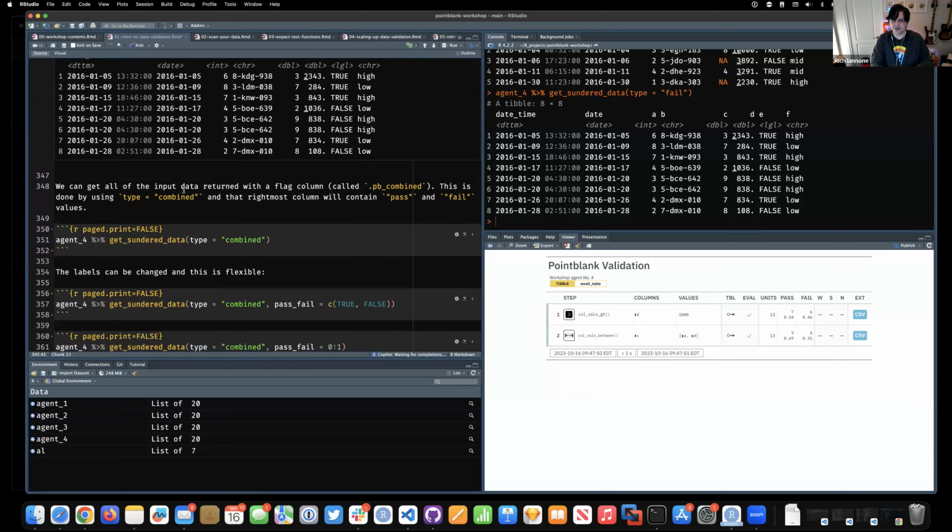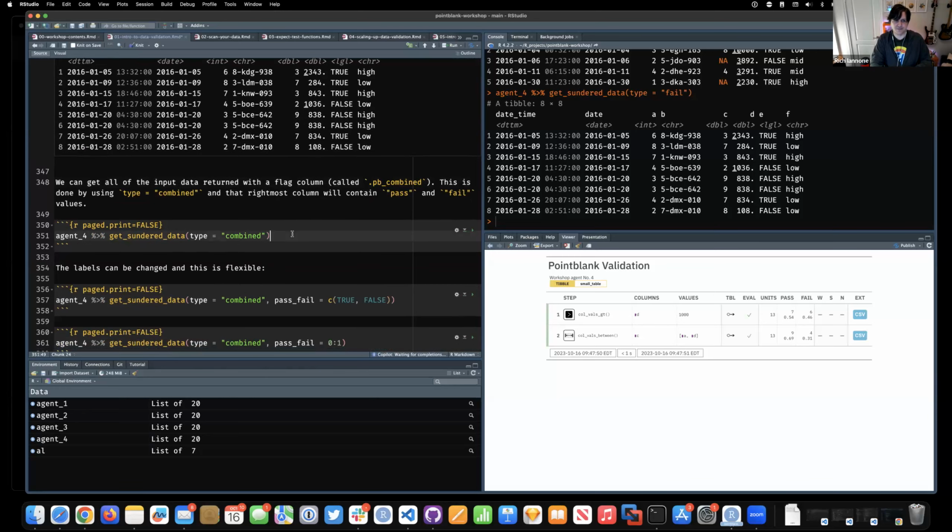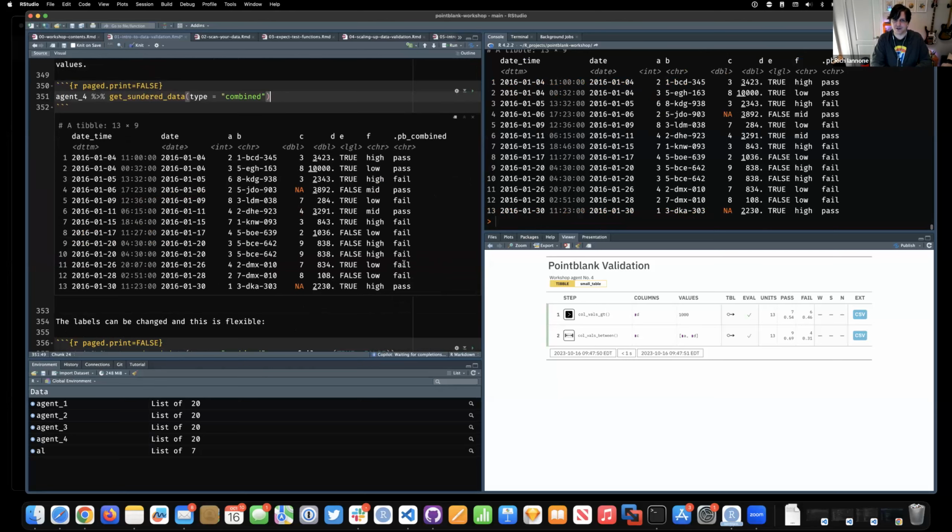We can also get all the data with a new column. We just call it PB_combined, so we don't collide with anything else. We just give it this name, and it tells you whether it's pass or fail in the actual table. So combined, it will give us a new column with pass or fail.